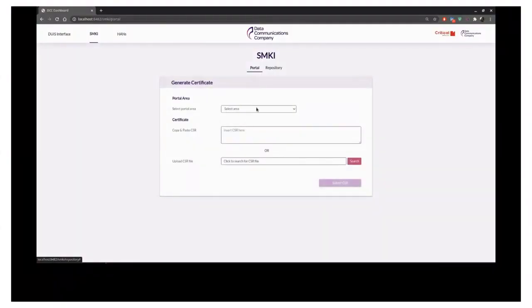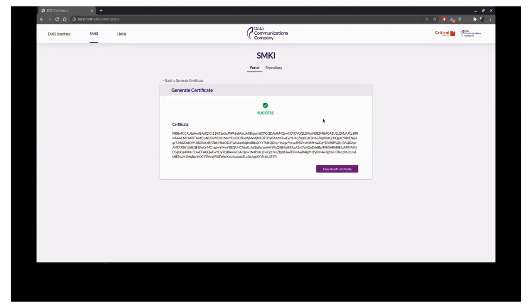Here we are at our Smart Metering Key Infrastructure portal, or SMKI for short. This portal allows us to generate certificates that will be used when DCC boxed. We can generate them for organizations or for devices, but we start off by putting a certificate signing request in here, and we choose what we want to do, in this case a device. We are then able to generate that certificate, and you see here the certificate is generated off the back of that.